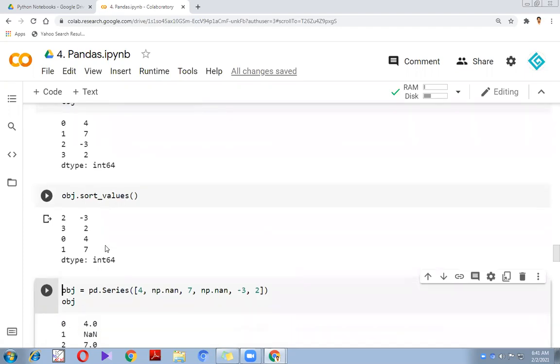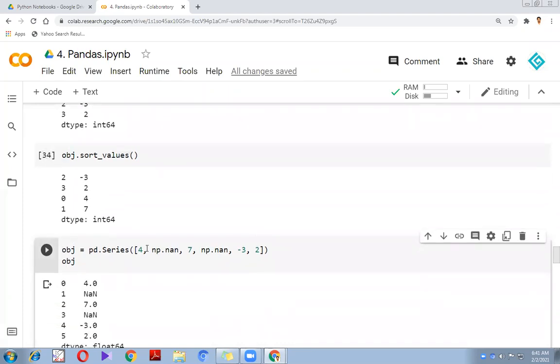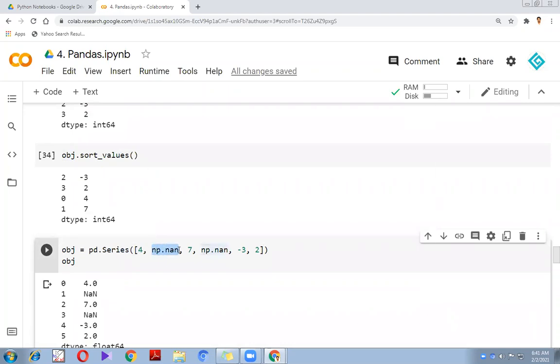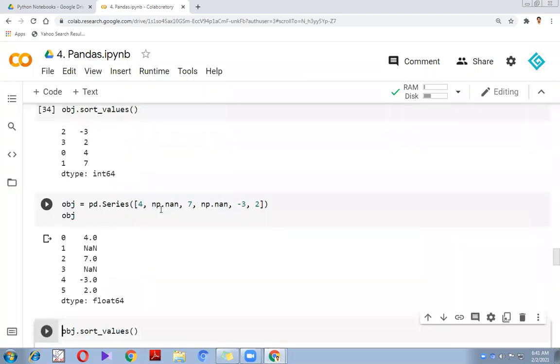Now let's say we are going to create an object having some null values also. So obj equal to pd.Series with np.nan. That's how you can define a null value: np.nan, that's for null value. So 4, comma, np.nan, 7, and then comma np.nan, minus 3, 2. So these two positions have null values. Let's create this object: 4, null value, 7, null value, minus 3, 2. That's how we created, right?